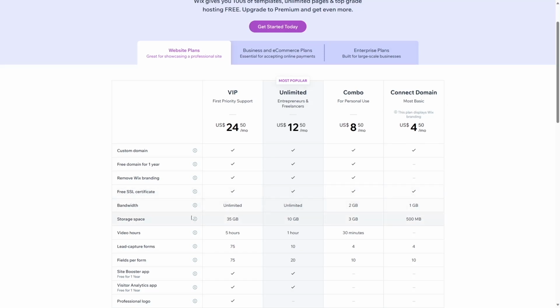It's going to give you 1 gigabyte bandwidth and storage space of 500 MB. And for a basic website, this is good, but of course this plan displays Wix branding, so you won't be able to white label your site. For the combo plan, which you have to pay $8.50 a month, it will give you 2 gigabyte bandwidth, storage space of 3 gigabytes, and video hours of 30 minutes. So this is also a good plan. You can get any of these plans, whichever suits your needs.